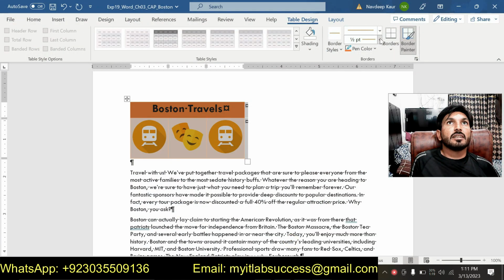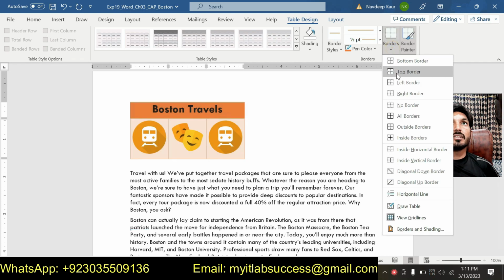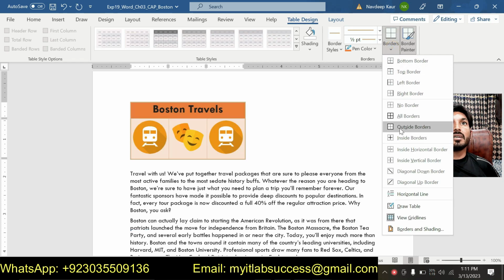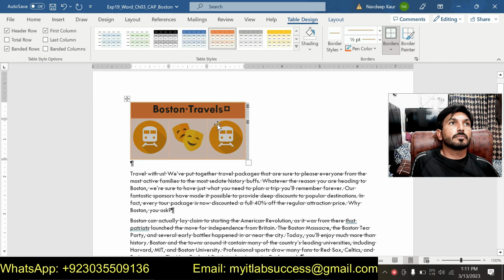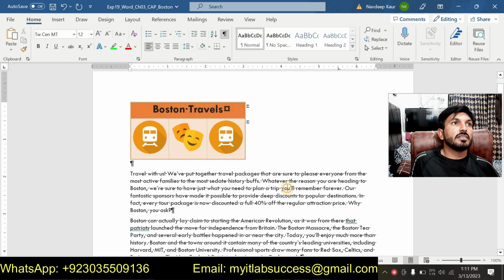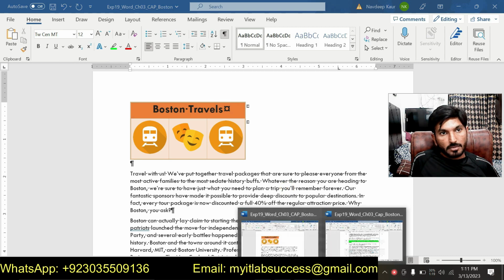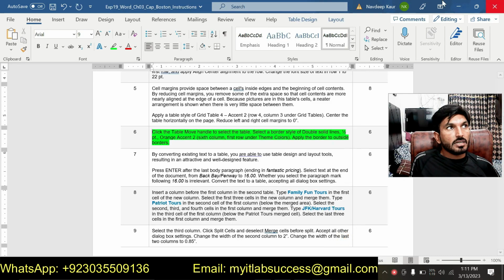And then after that, 1/2 point is applied. So it is already selected as 1/2 point. You can change it from here. So we are supposed to use the 1/2 point, and we will apply the border to the outside border. So click on the border and apply to outside border here, and you can see that this is applied to the outside border, and you can see the border here. So the border has been inserted according to the requirement. So that is all about step number 6.